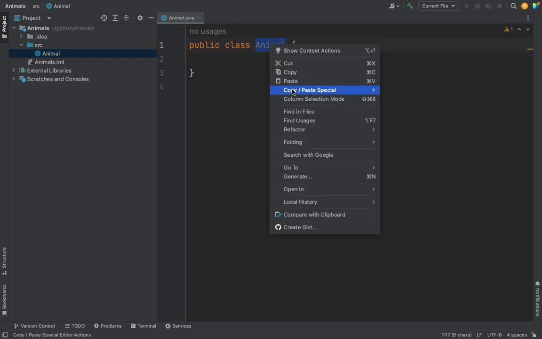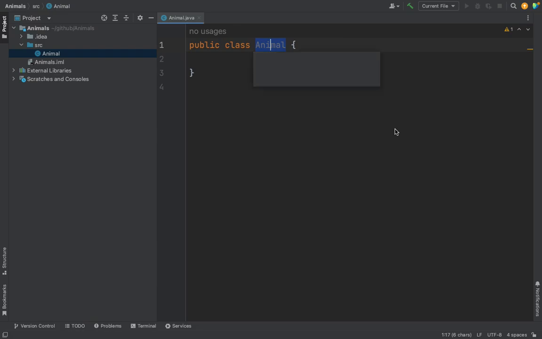But let's make it even more specific. We're going to refactor this and call it mammals. I don't want to be a speciesist here and, you know.